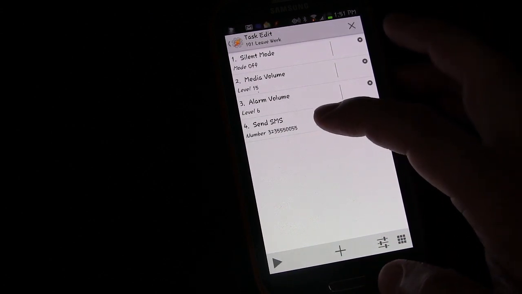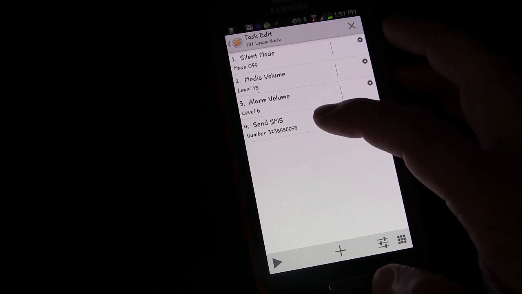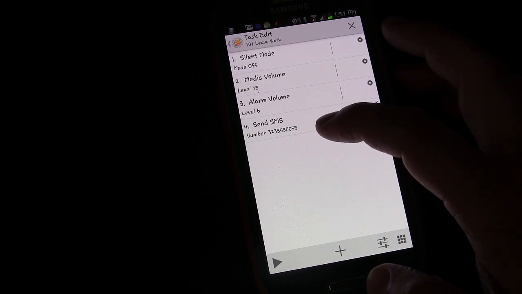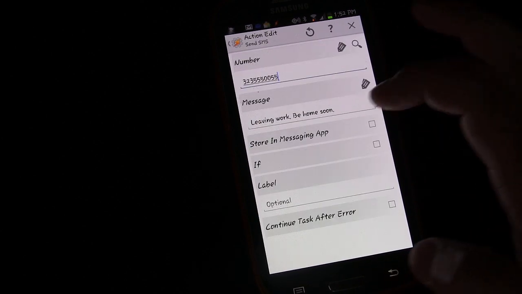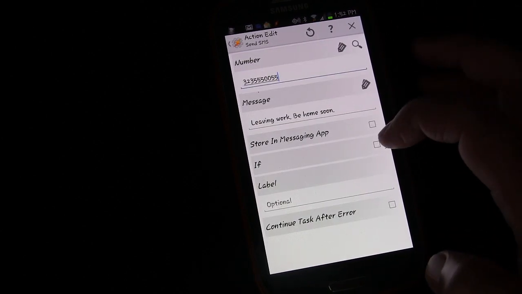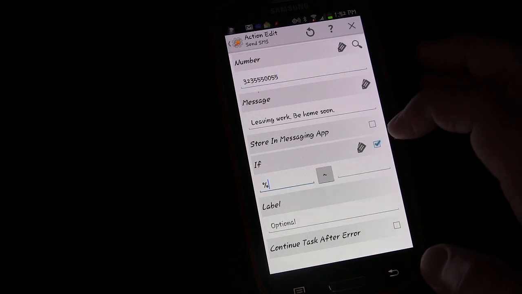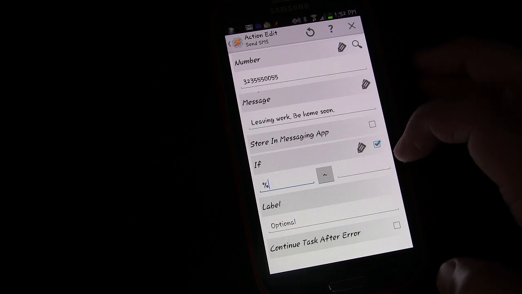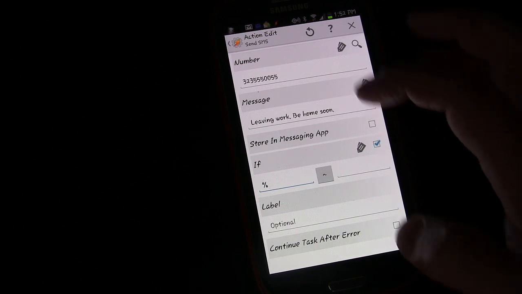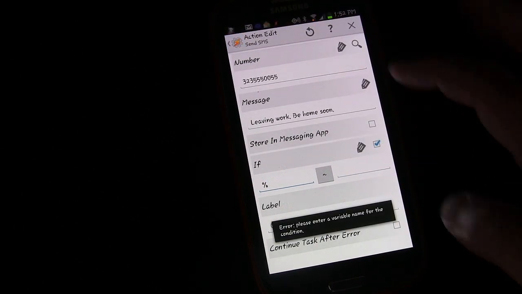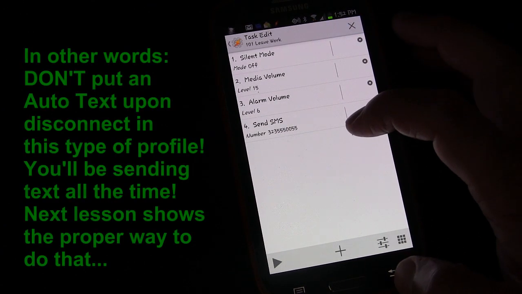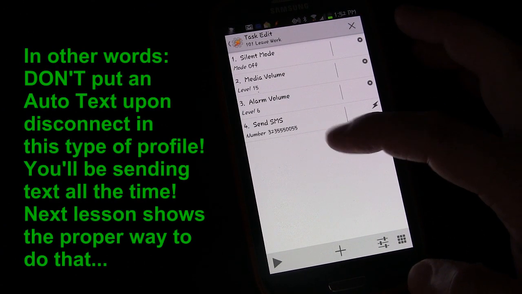So obviously, this is probably a misappropriate way to use this, because every time you leave work to go to lunch, it's also going to send that text message. It's going to do it anytime you disconnect from that Wi-Fi. You could add other context to this to make sure it only happened in the evening, but I'm going to save that for a future lesson. Probably the next lesson I'll show you how to do that.